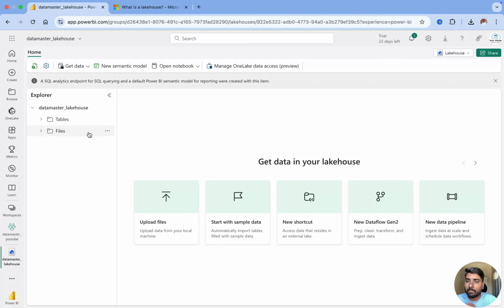If you want to get the data into the lakehouse, we have a variety of options. We can upload it manually, or we can start with the sample data. We have a shortcut. In my previous video, I've explained it, and I'll be creating a separate video on what is shortcut. In simple words, it's like your Windows shortcut.